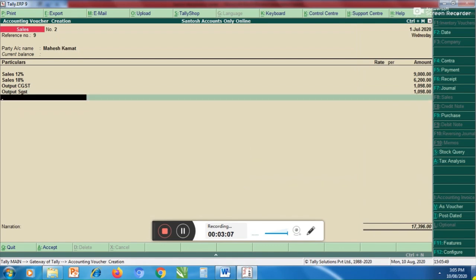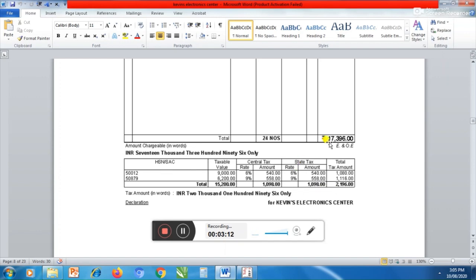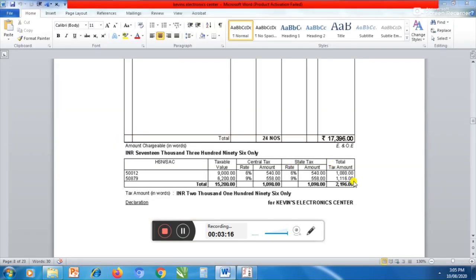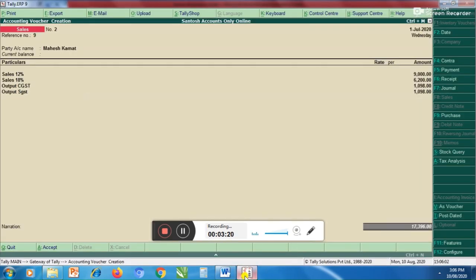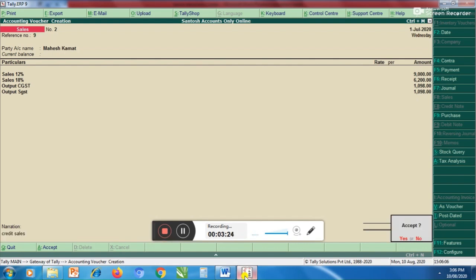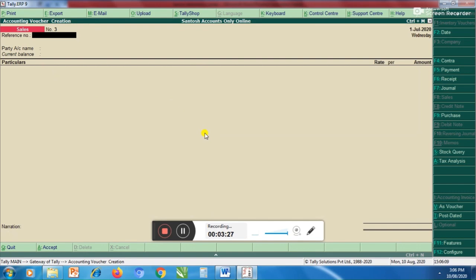Now you can check the total, 17,396. So here it is 17,396. So our total and this total is matching. That means the bill is correct. So I'll put a narration for this bill. Enter, enter. Say credit sale. Then enter, enter. This is credit sales. Understood?